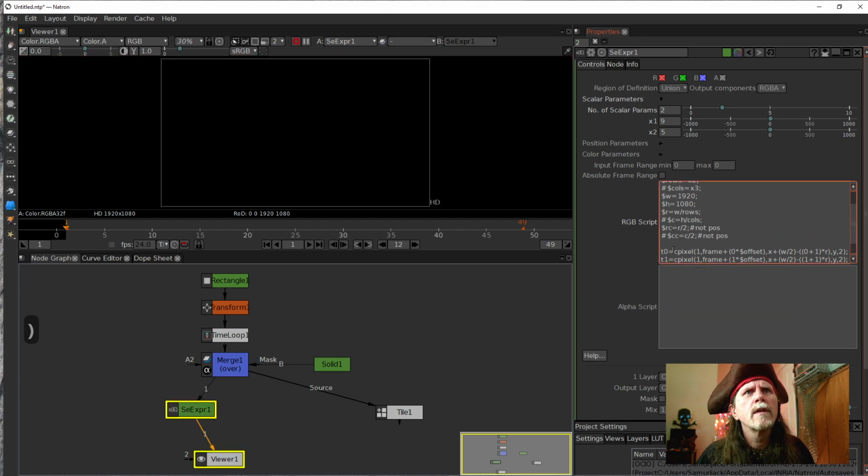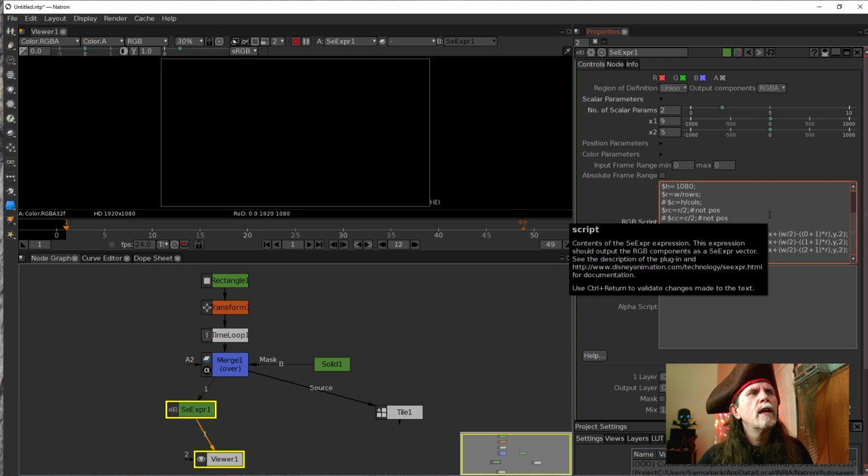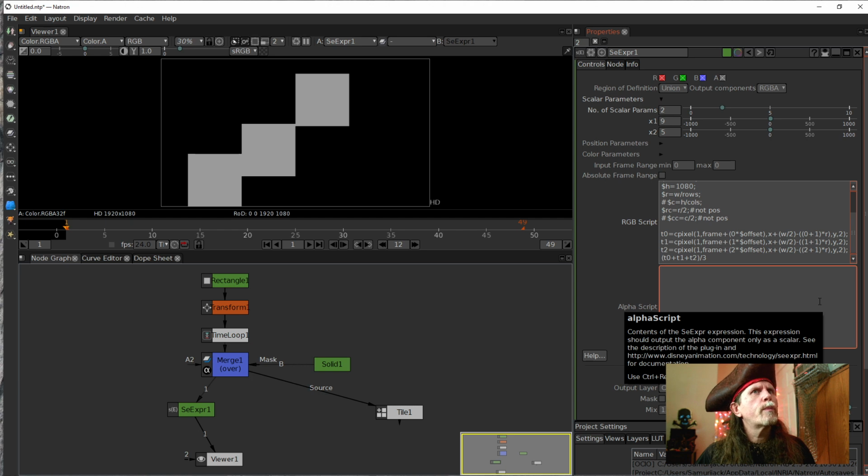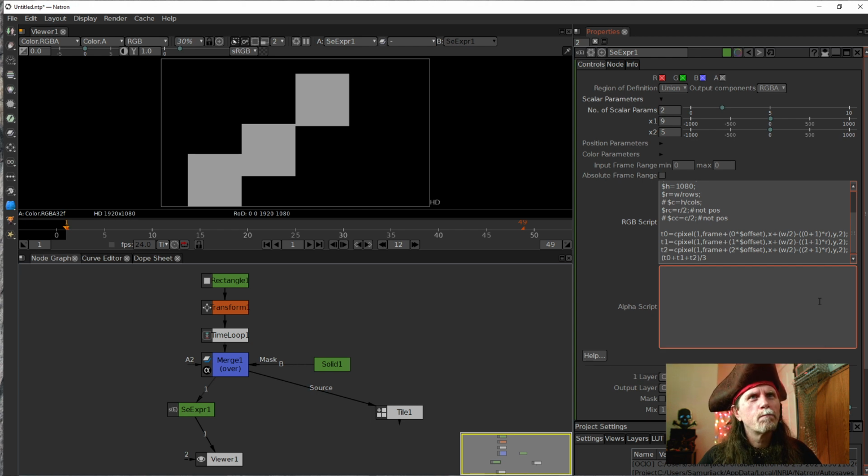Let me just make sure. Yep, we were missing a parenthesis. There we go. And there we go. But we are off. We are off by exactly 192, which is weird to me because that's what I got in my original one.